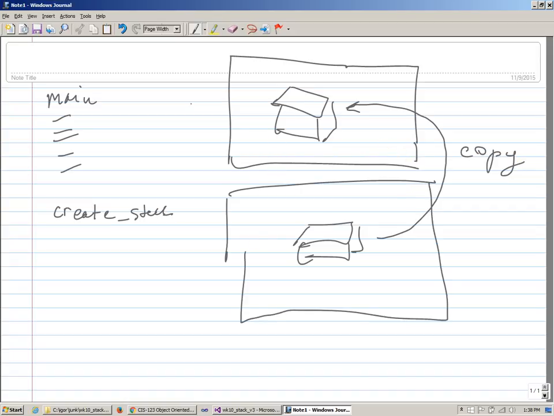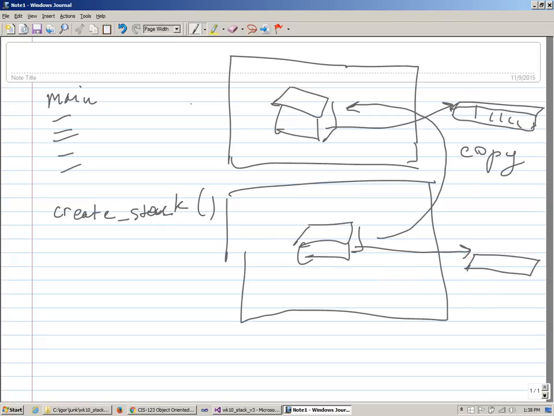This is not a big deal, but remember that both objects have potentially very large memory blocks that they may be handling. For instance, when I say create stack and call this function, I could have populated this stack. I could have pushed thousands of integers, and this could be managing a very large amount of data as a result.